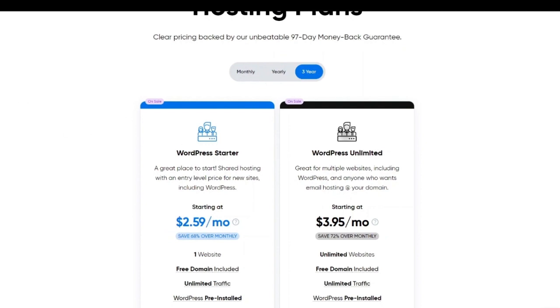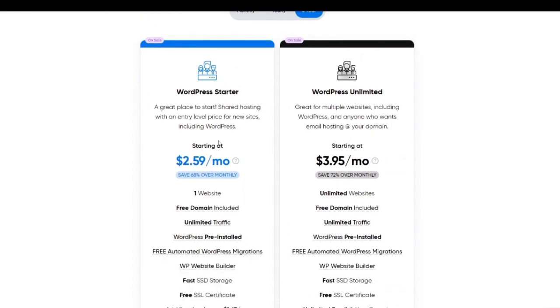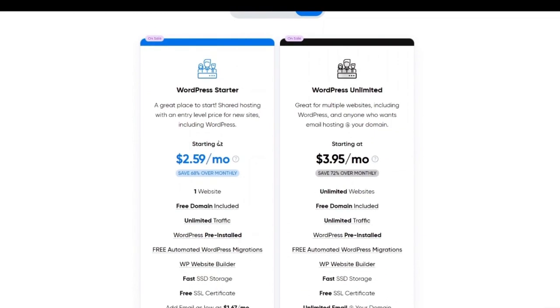So this WordPress Starter is more for shared hosting, with an entry-level price for new sites, including WordPress. The main thing with the WordPress Starter is that it's only hosting for one website, whereas the WordPress Unlimited is for an unlimited number of websites. And for both of them, you get the free domain included. So that's something that's included with DreamHost, but not included with SiteGround, and not included with Bluehost.